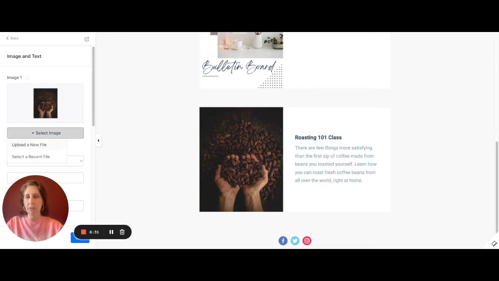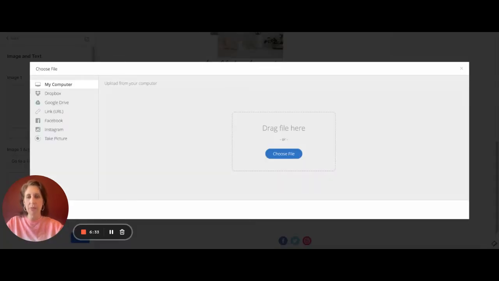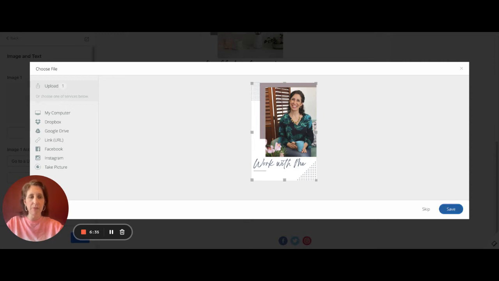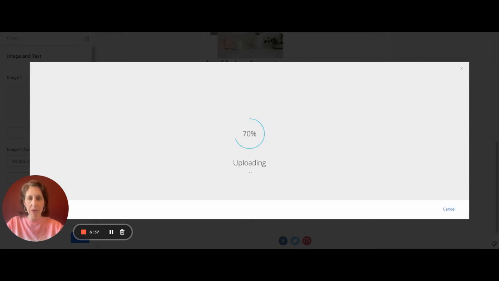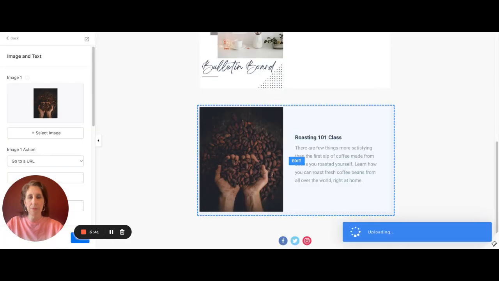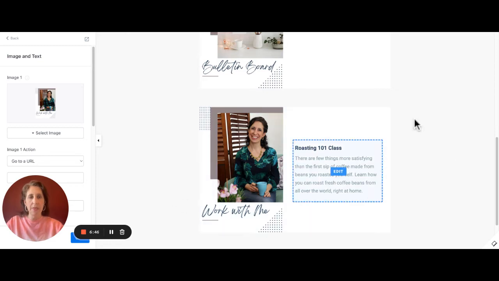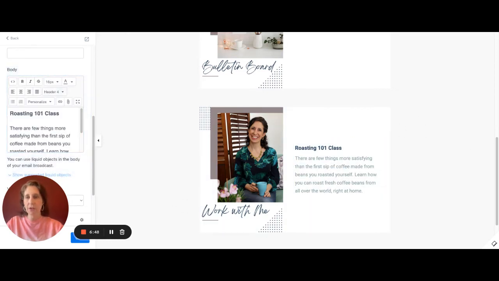So then moving on to the next one, I click on the next image. I go to select image, upload a new file. Then I'm going to put in my next Pinterest pin, which is the one that says work with me. And then I'm going to change the header to say, here's some ways we can work together.